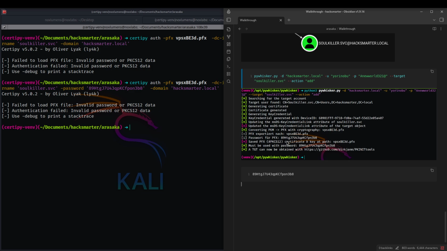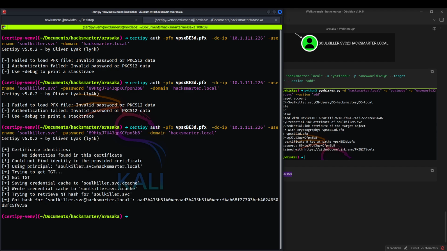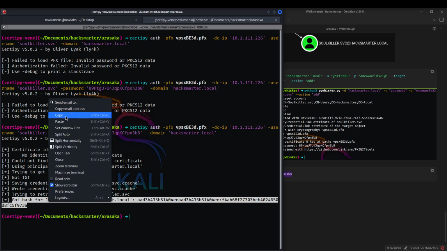Let's double check this. 898 GJ7 4 3 A, C, F, N, E, N. There we go. And then there is our hash.